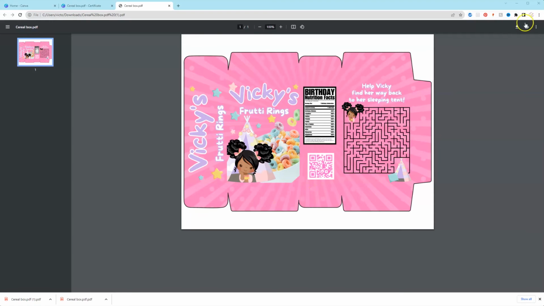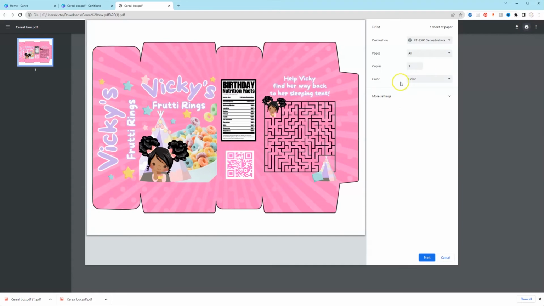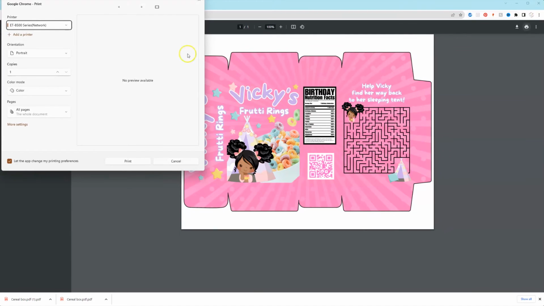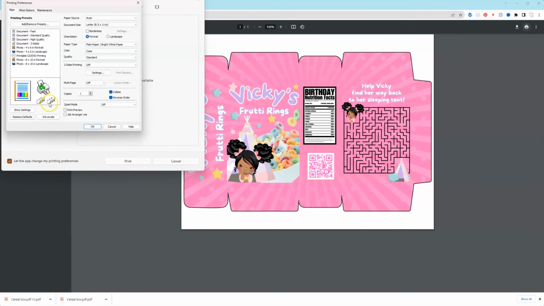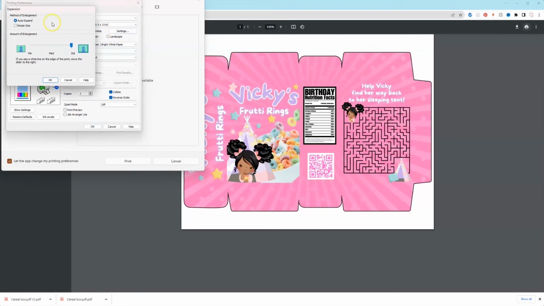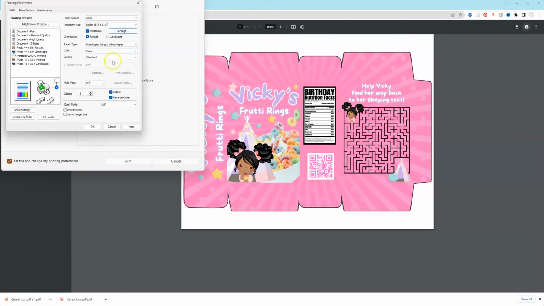Okay, we're going to click on the print icon, click more settings. I'm going to change the scale to default, and then I'm going to click print using system dialog. This may look a little bit different for you, but make sure you click more settings and we're going to set our settings. So I have it on borderless retain size. That way I know that it's not getting any bigger or smaller.